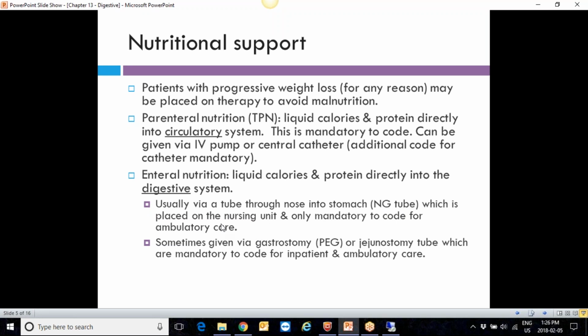Now, this can be done on the nursing unit, so it is only mandatory to code in ambulatory care, as opposed to TPN, which needs special care, and it's mandatory to code regardless of when it's given. The other note that I have for enteral nutrition is that sometimes it can be given via gastrostomy, like a PEG tube, or a jejunostomy tube, and these are mandatory to code for inpatient and ambulatory care. And that, again, is because they would need a special room. So they would probably go down to radiology and have a specialist insert them.